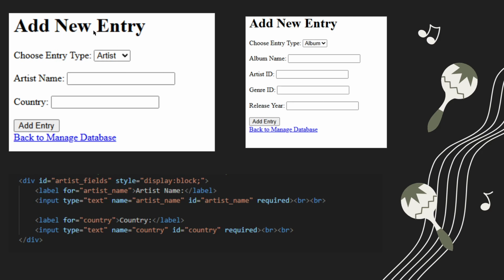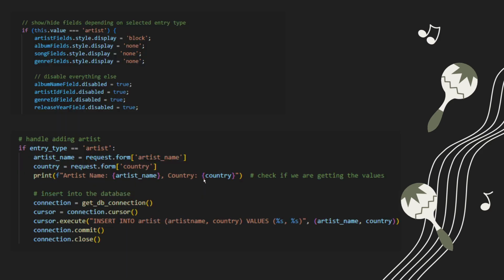Alright, so this is some of the front end forms. If we wanted to enter an artist, for example, in here we can put the artist name and the country, or if we wanted to input an album, we can put the album name, the artist ID, the genre ID, release date, etc. This is the HTML for this, and the next slide is the JavaScript.